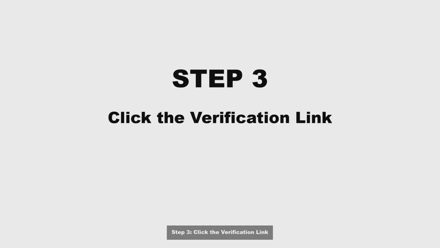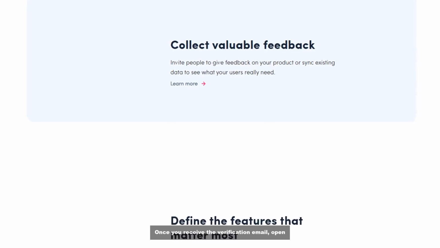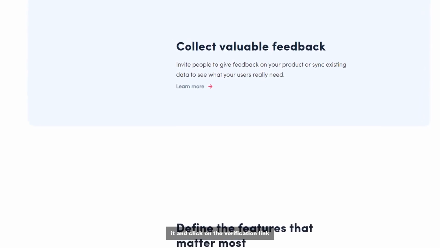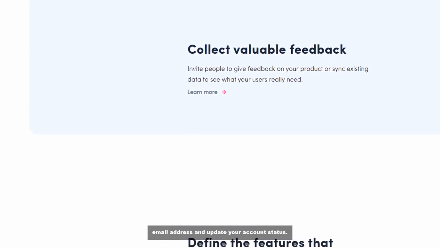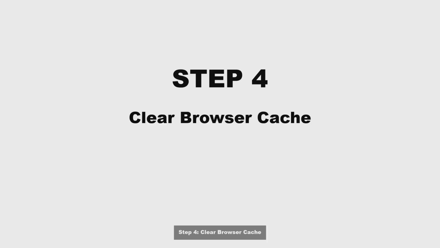Step 3. Click the verification link. Once you receive the verification email, open it and click on the verification link provided. This action should confirm your email address and update your account status. Step 4. Clear browser cache.